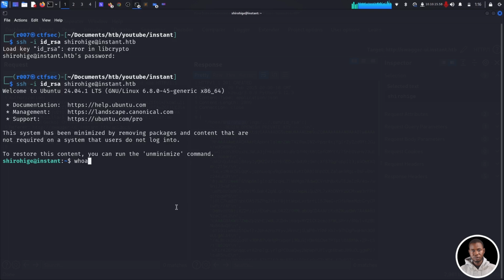Who am I? And we are Shiroge. And let's see, does Shiroge have any file? So we have our user.txt. Can we view that? And we have our user flag here.